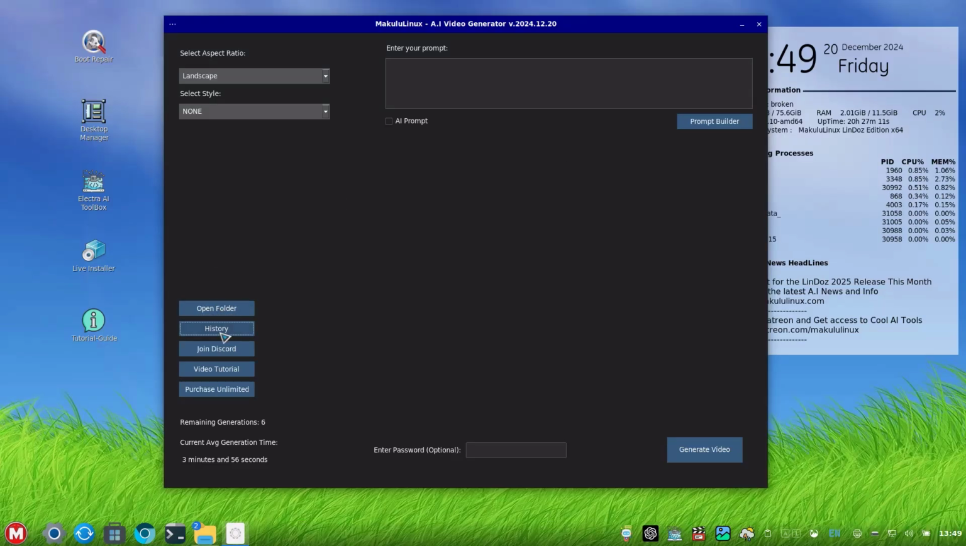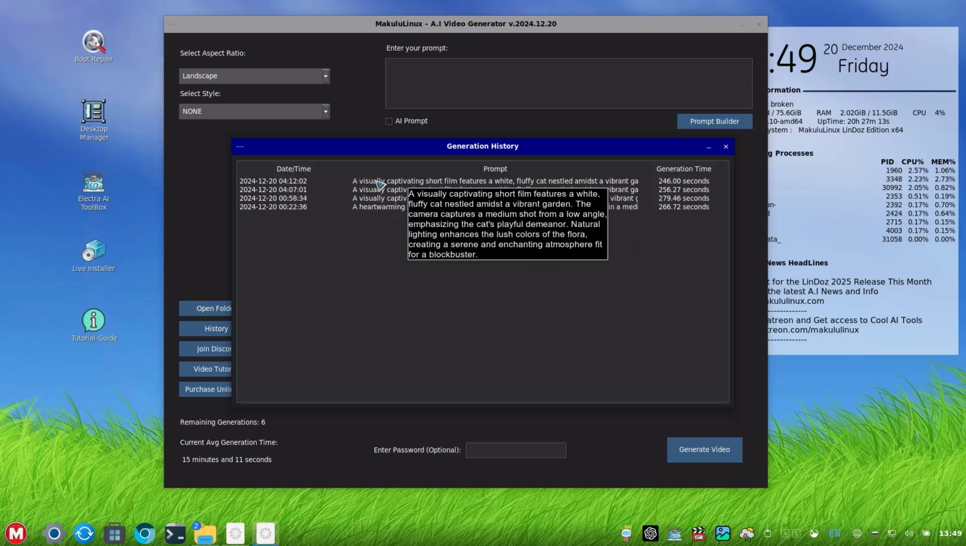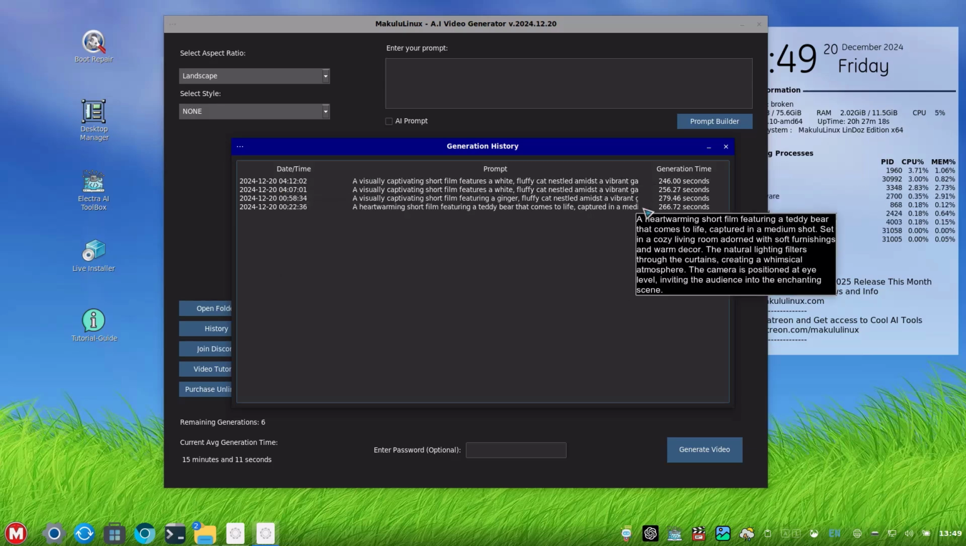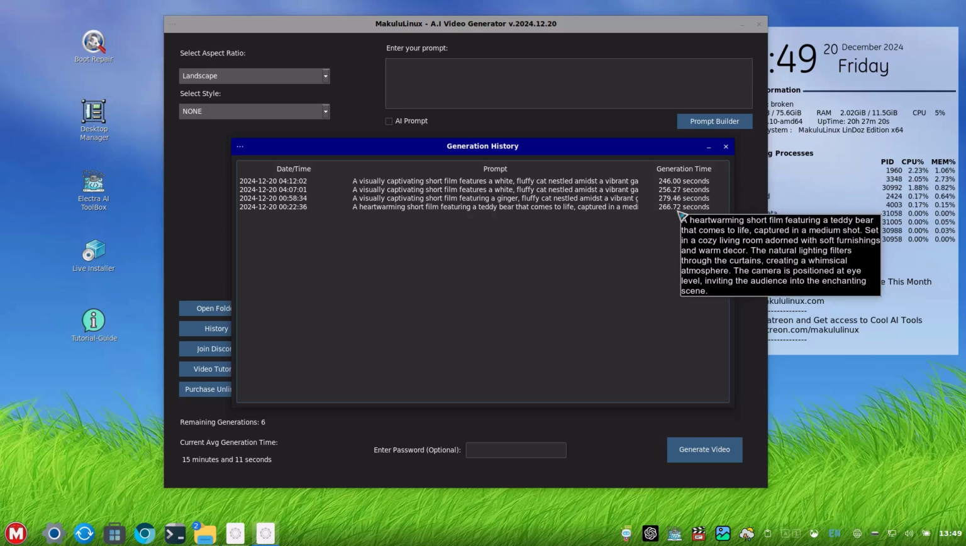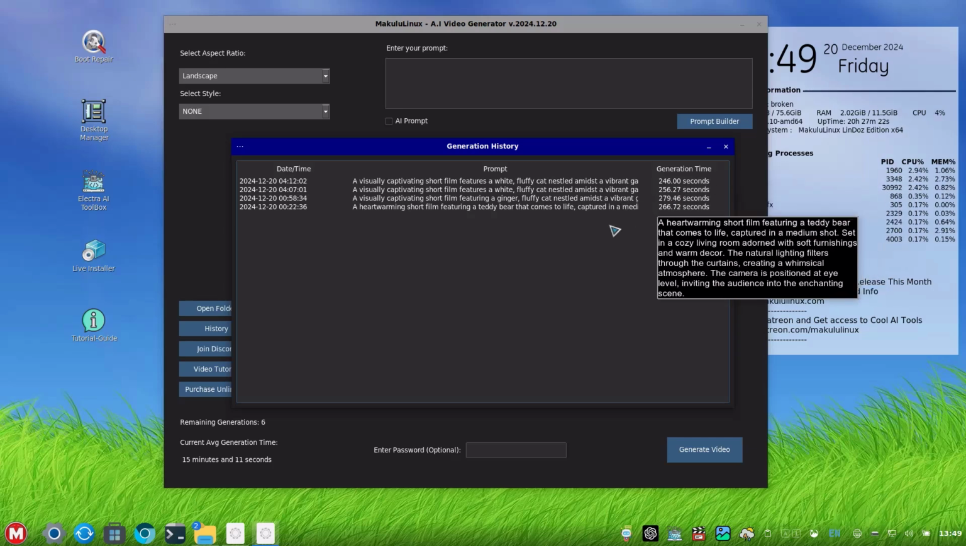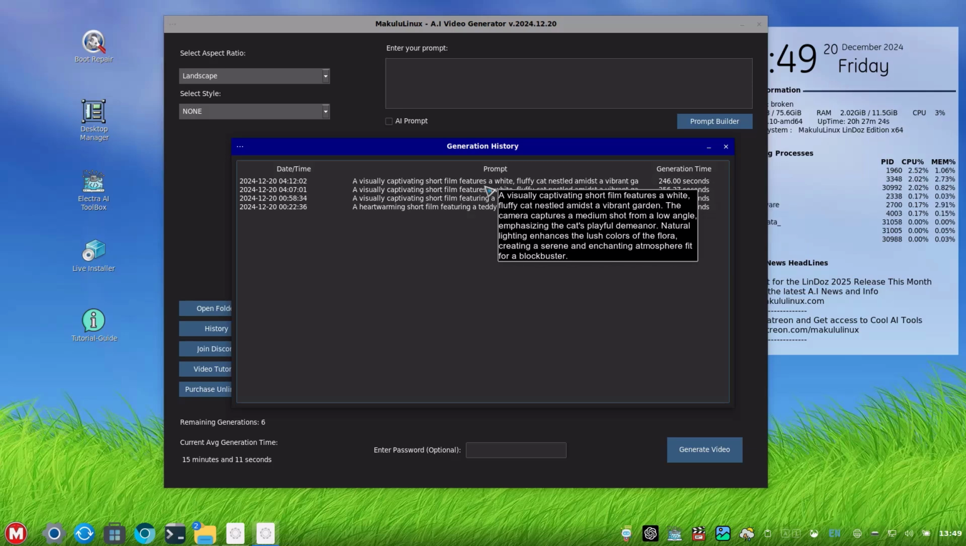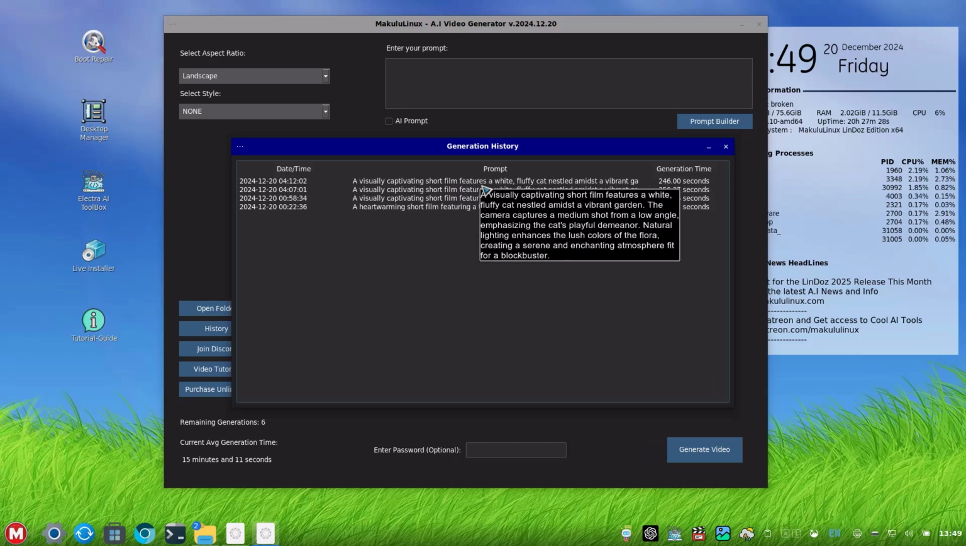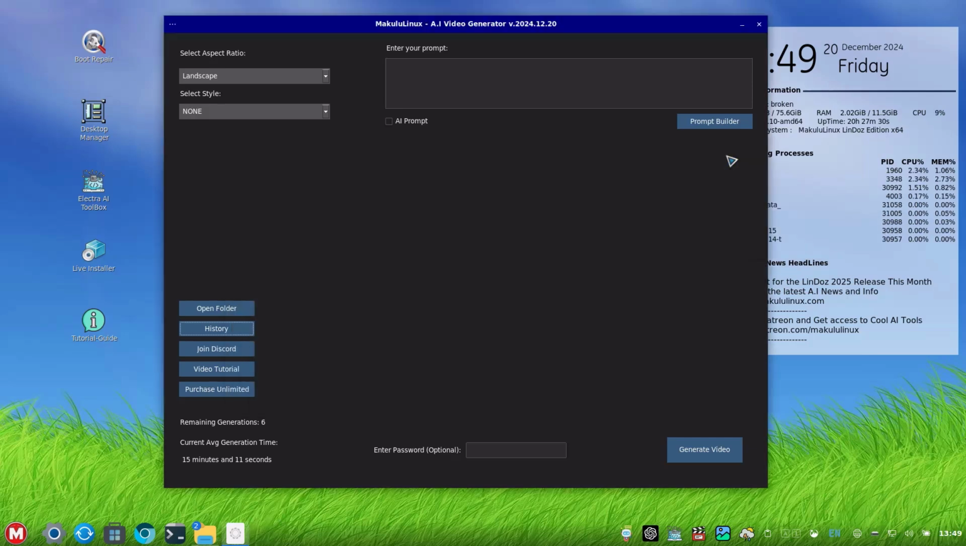You've got a history over here, which is nice because it shows the history of anything that you've done. So I added a history box with timestamps and how long each generation time took. This is important because we'll get to that just now, but also you can see here, if you hold over a thing, you can see the full prompt, a little pop-up I made, very cool. Obviously join our Discord, a video tutorial button that actually shows you how to operate all of this, and a purchase unlimited, and I'll cover that just now as well.